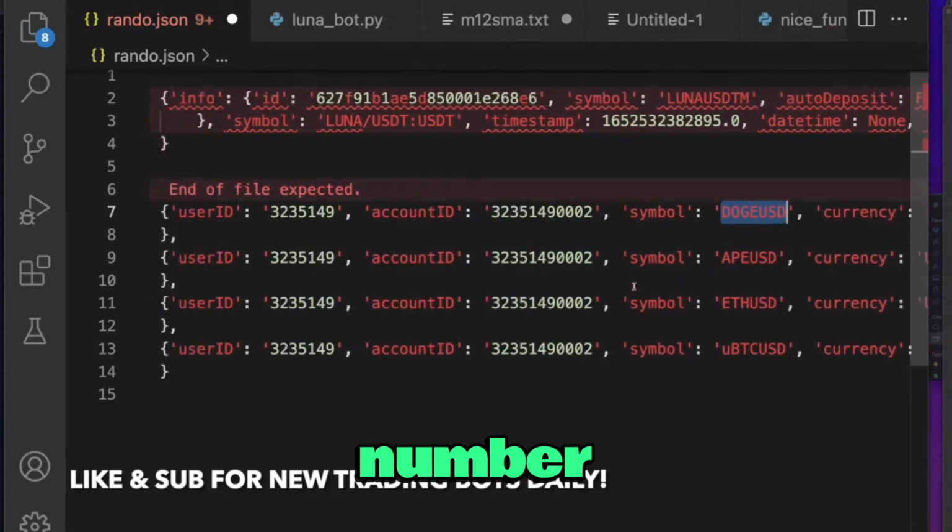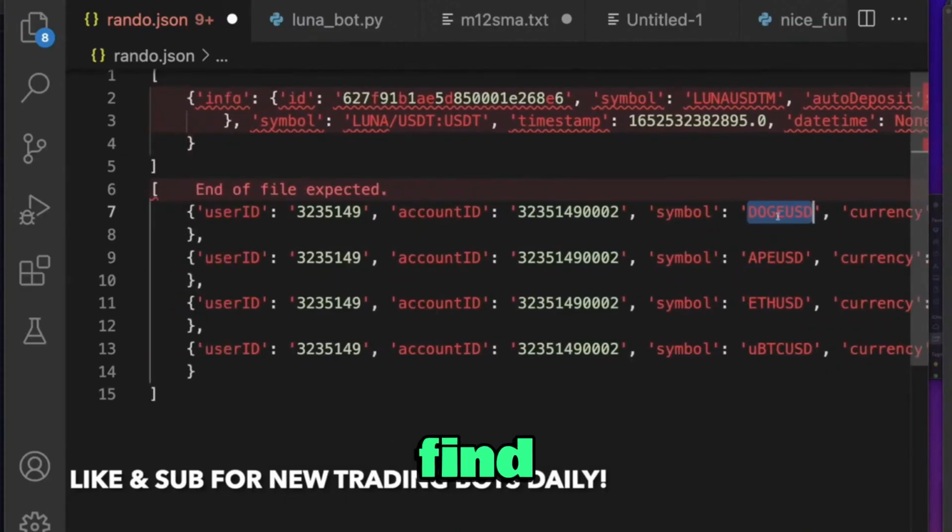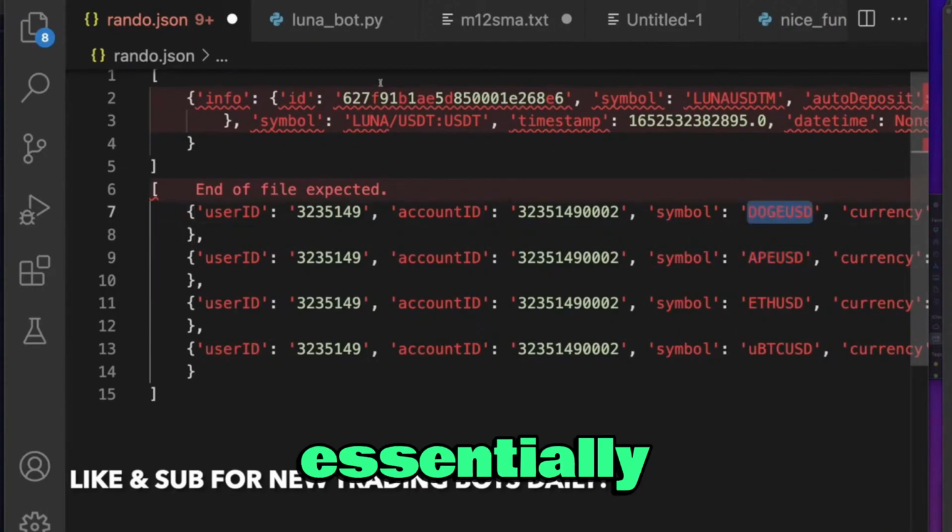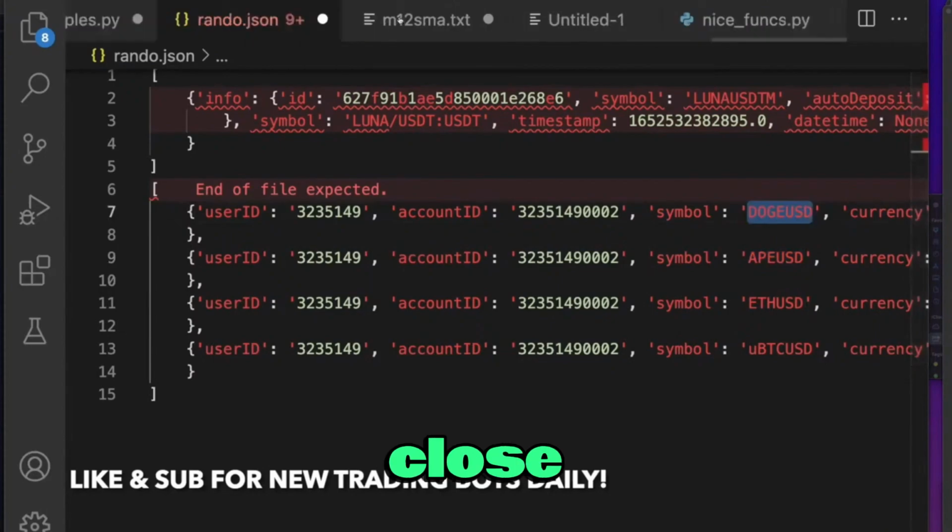and then give it a number. You see what I'm saying? Like find Doge or find ETH and then give the position a number. So I'm gonna have to figure out how to do that. I think we come back to that here at the end of the video because that is going to be super important. But essentially, let's go ahead and close out some of this stuff.